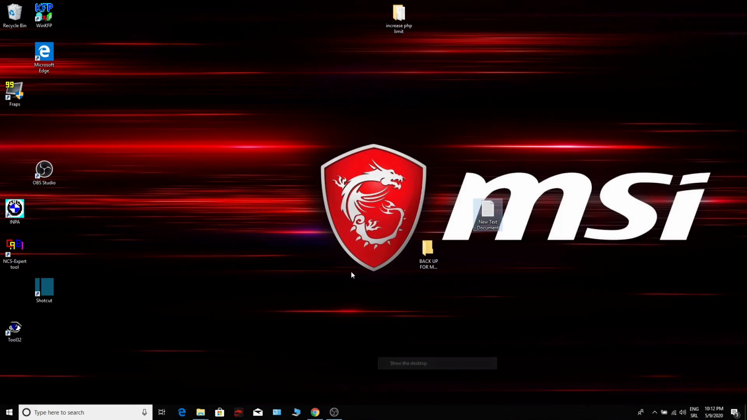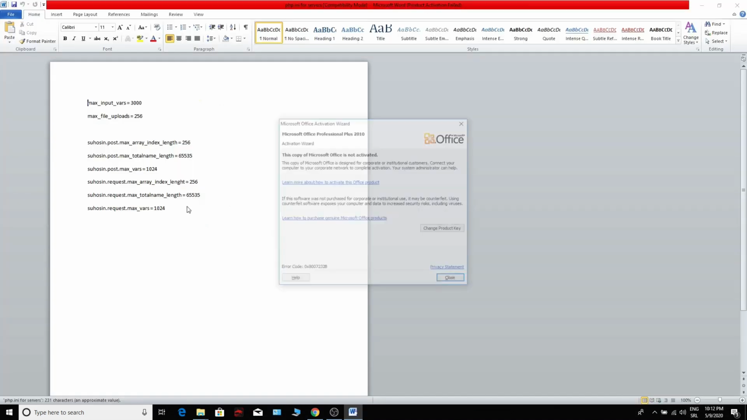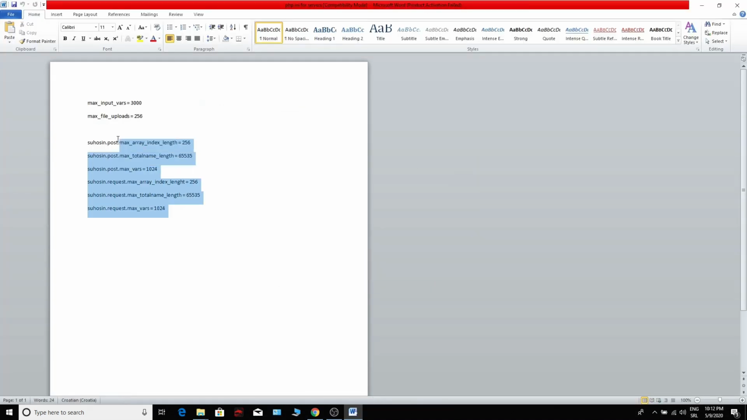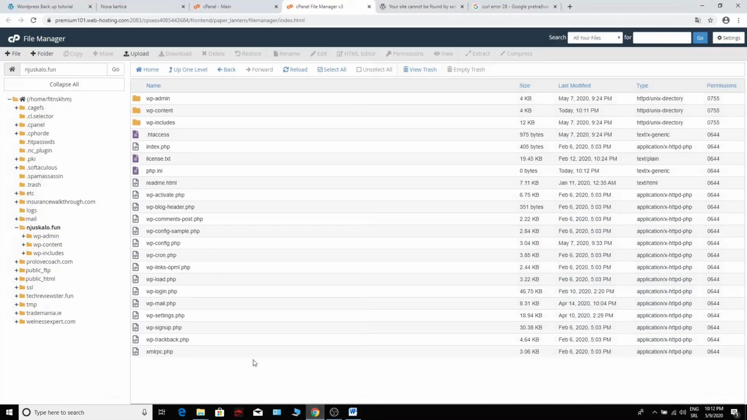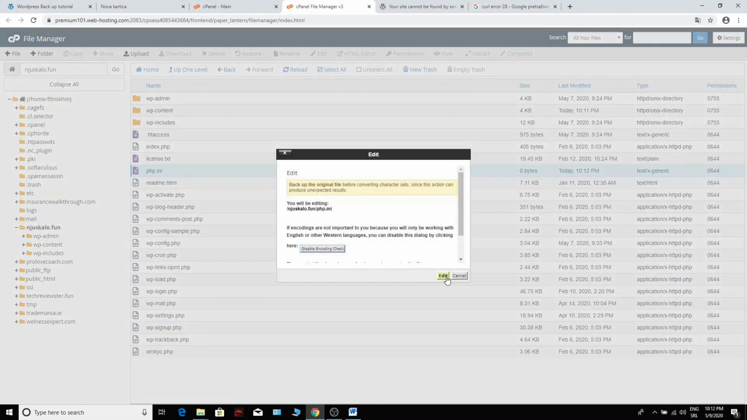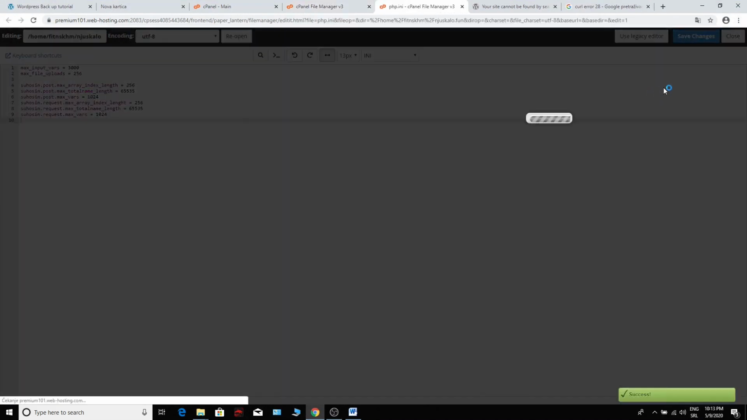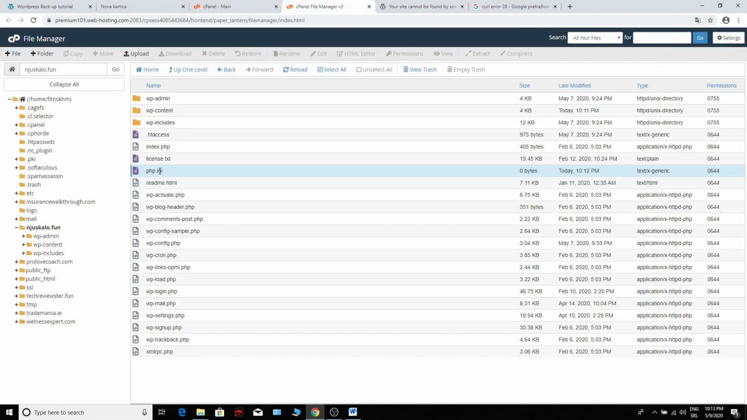Now I'm going to paste in the video description what you actually need to put in this PHP ini file. So you're going to be copying all these strings over here. So right click on the PHP ini file, edit, and just paste all these strings. Click save changes and then you can click close.